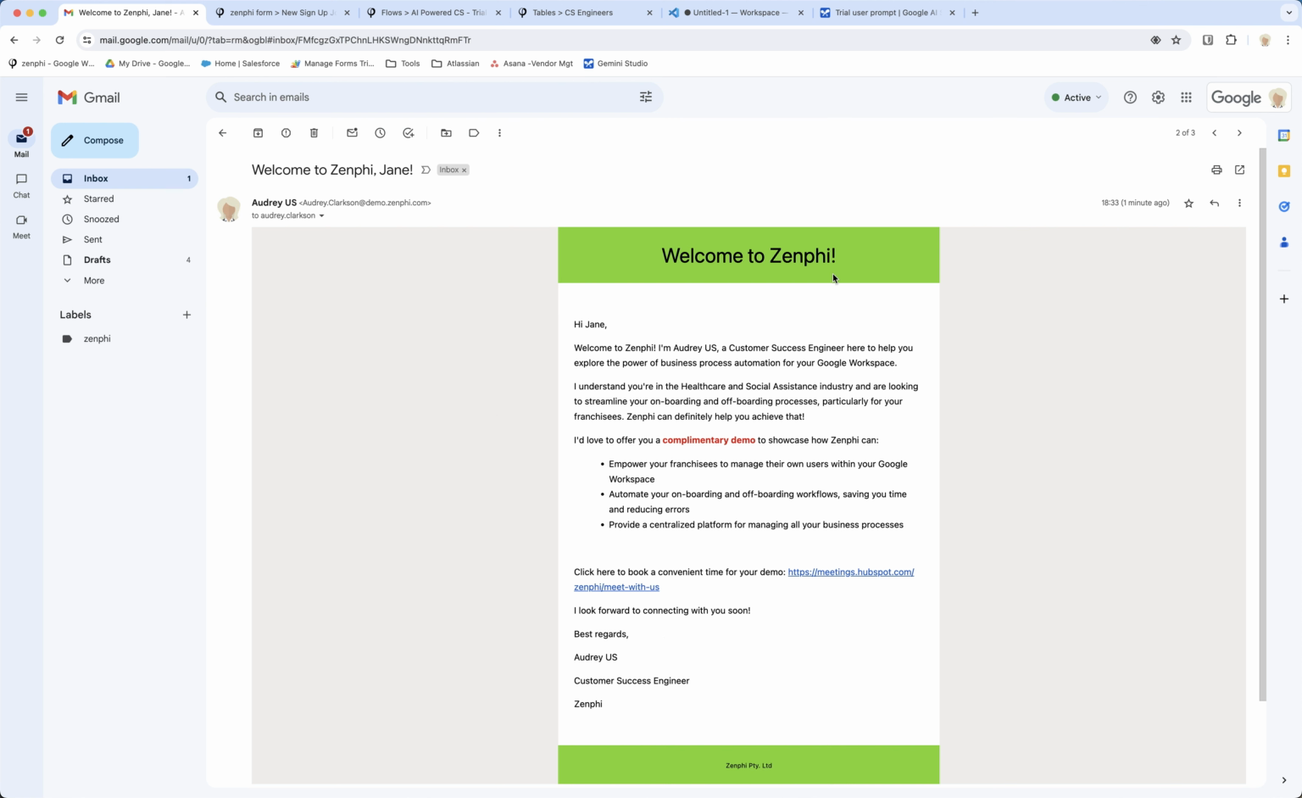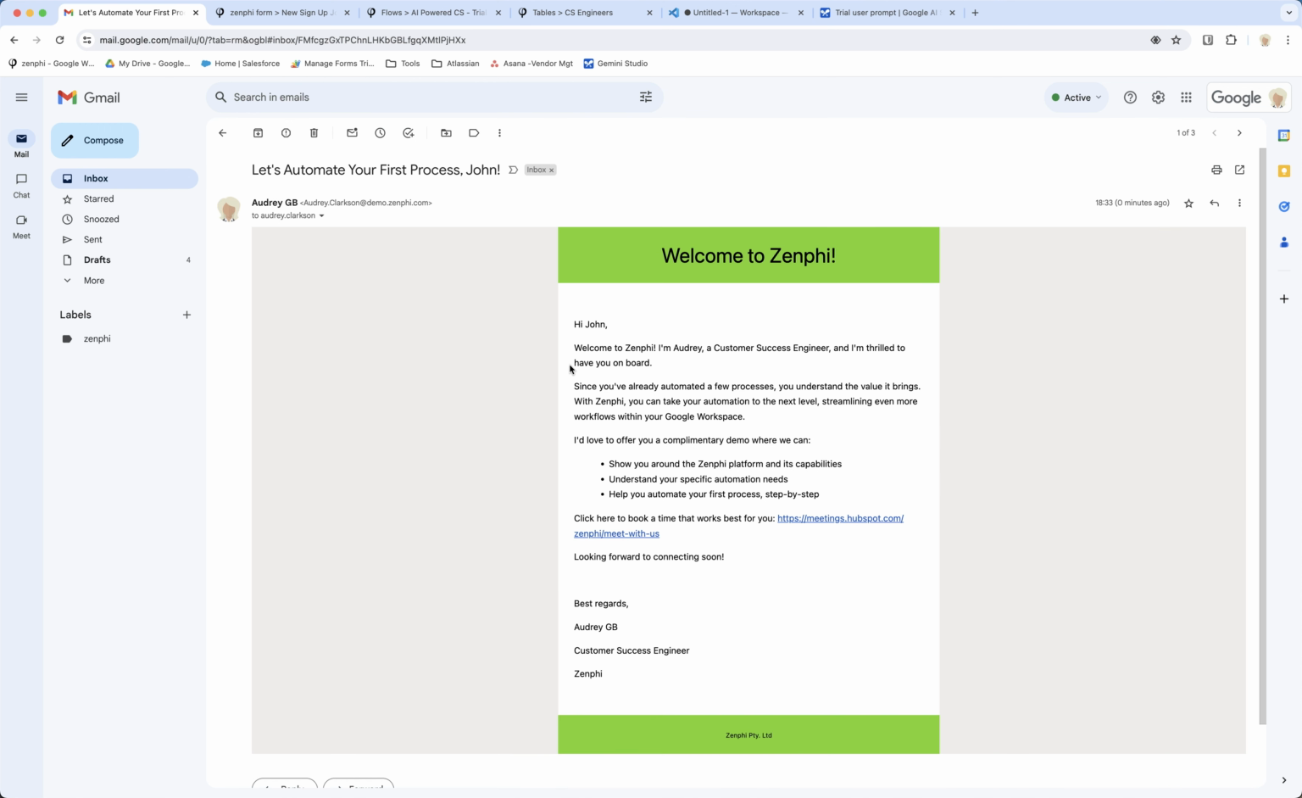And if you're wondering how it gets templated, I'll show you in the flow as well. And this is the second one, going to John. And along the way, we have specified the display name and reply to address, and we can also put a CC too, so it gets logged into HubSpot or your CRM as well.